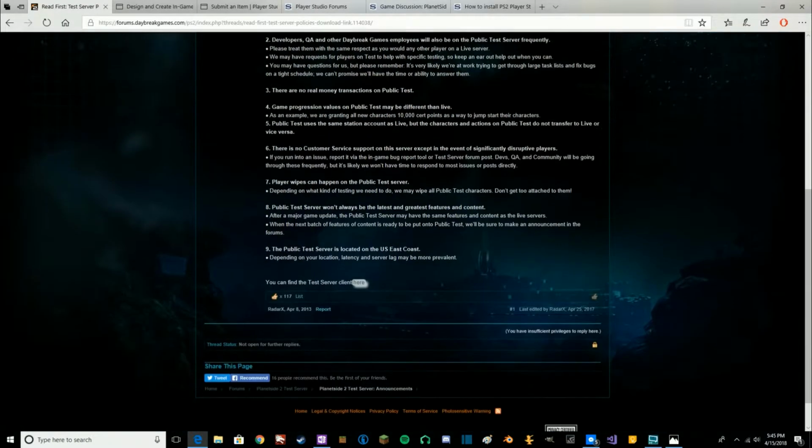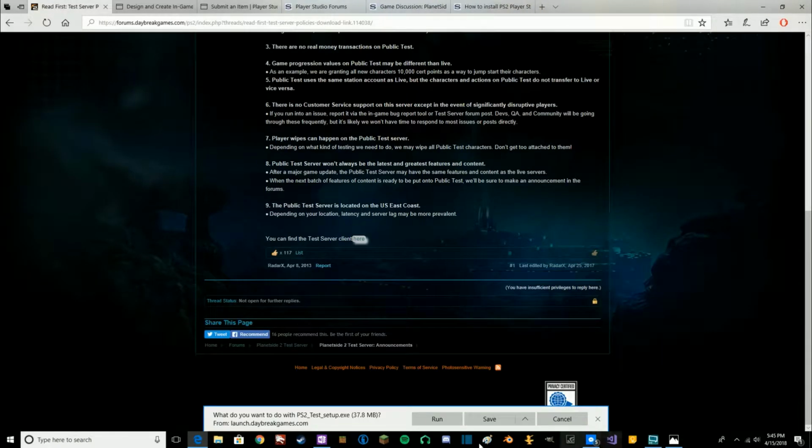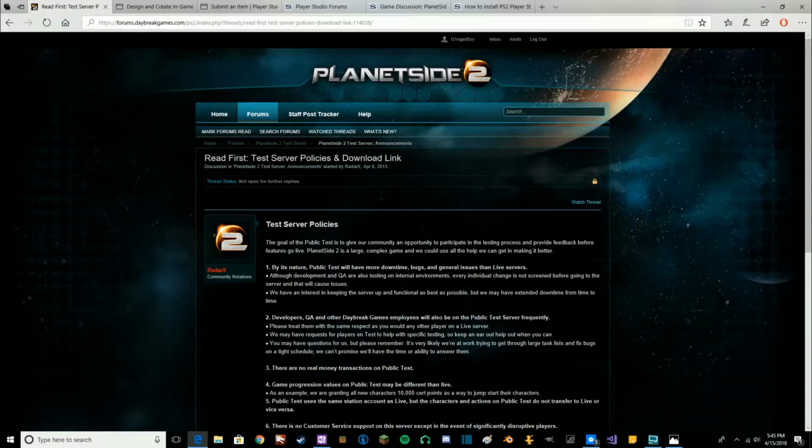After you read through all of this, you can get down here to where it says you can find the server client here. Click on that. It will open a page, and you can download it. It's basically the same thing as the normal PlanetSide 2 launcher. Once you have it installed, all your files will be there, and we will get to that in another video.